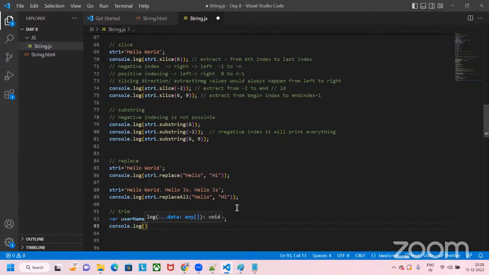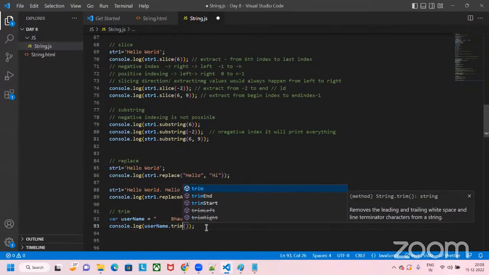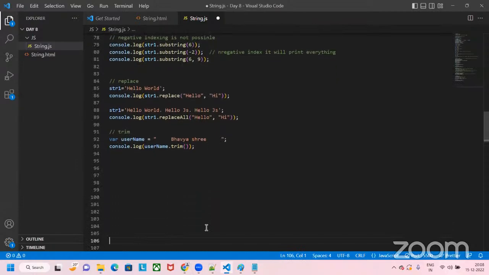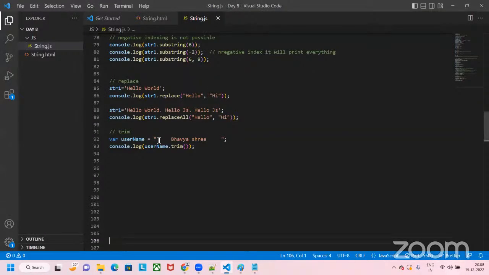It is like, say you are taking user input from an HTML input, right? From there you are taking, and the user has added some white spaces by mistake. At that time you should make sure that you are removing those white spaces, otherwise it would be like this. See, so many spaces. The function you have to use is the trim function. See, it removed the empty spaces from the starting as well as the ending.